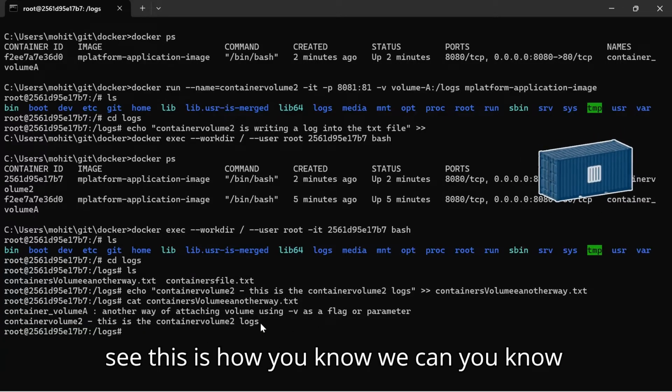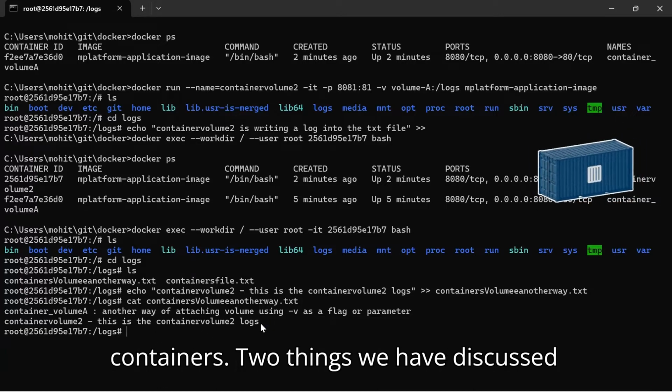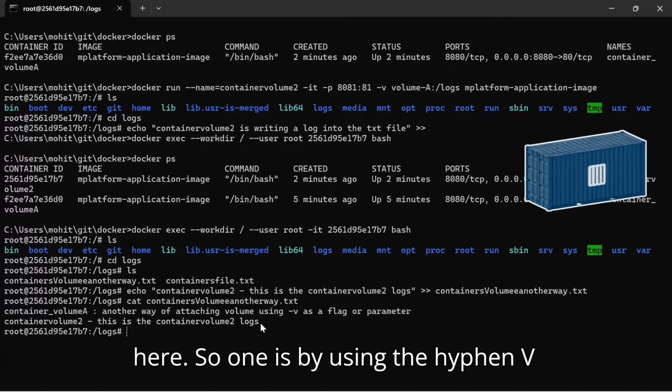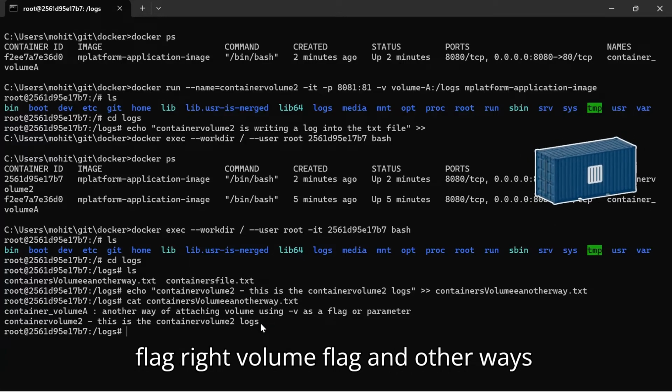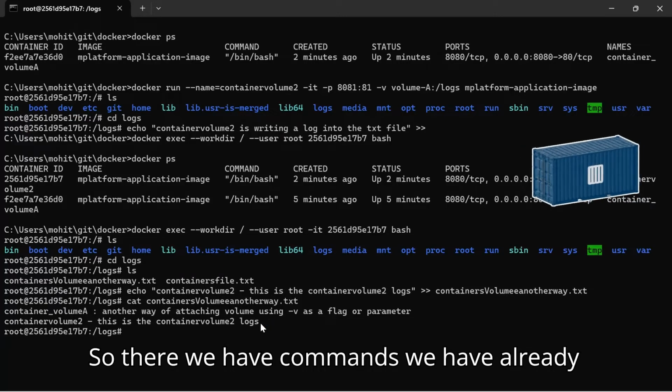So see, this is how we can share data between containers. Two things we have discussed here. One is by using the -v flag, the volume flag. Another way is using the mount file system, where we have commands we have already seen in the last session.